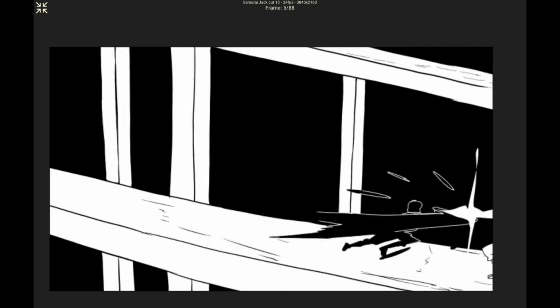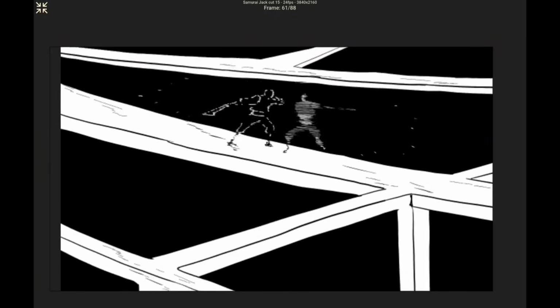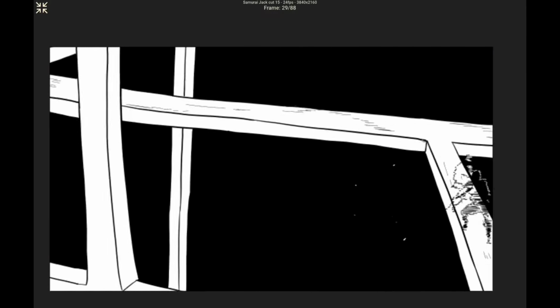The second feature that Rough Animator has that is not present in FLIPACLIP is the existence of a camera.